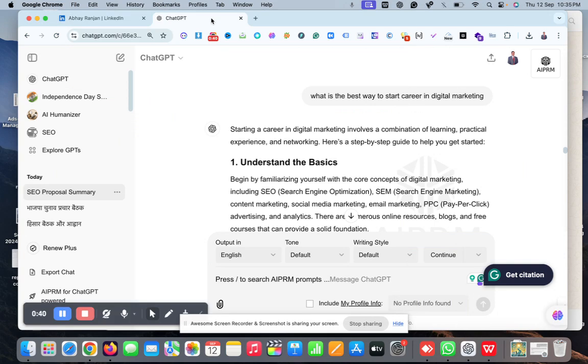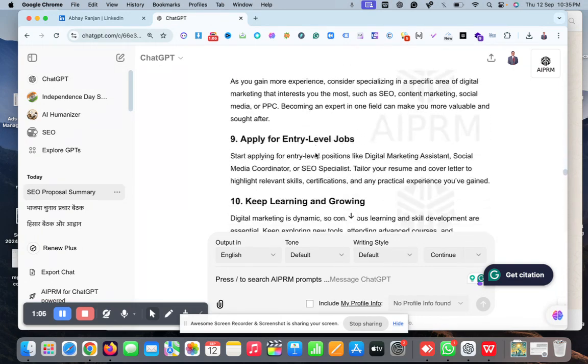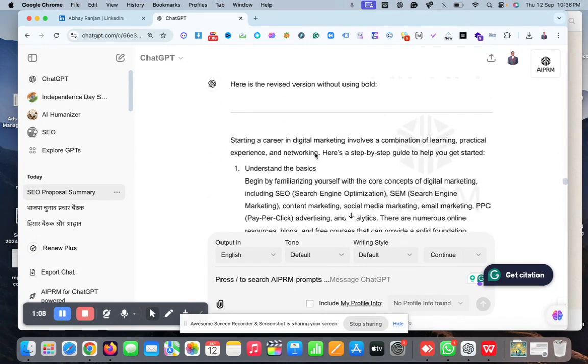You can see that today I want to write an article on LinkedIn. Article writing on LinkedIn is a very good thing, and you are going to be recognized by some good people over the LinkedIn, and you are going to get opportunities on the basis of that. So what I have started, I have just given a prompt to ChatGPT: what is the best way to start a career in digital marketing? It has written complete content over this, which I need to post there.